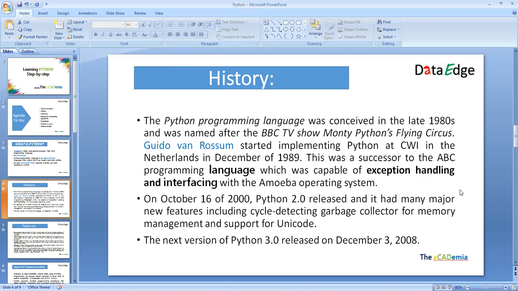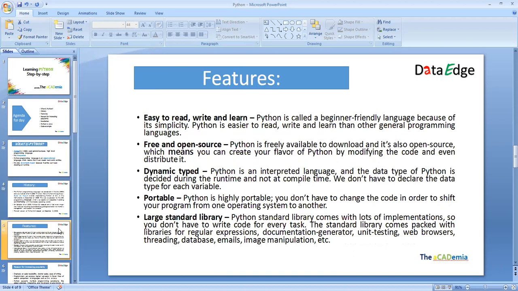Then the next version, Python 3.0, was released on December 3, 2008, and from then until now, new versions of Python are frequently made available to the market and on its website.